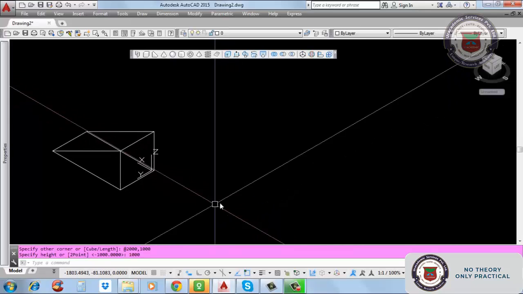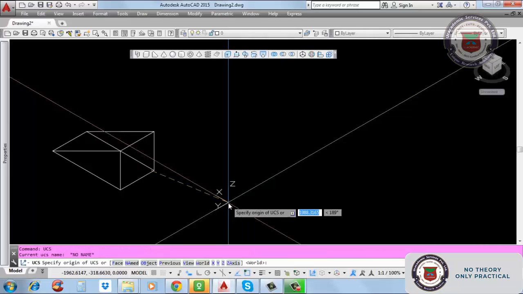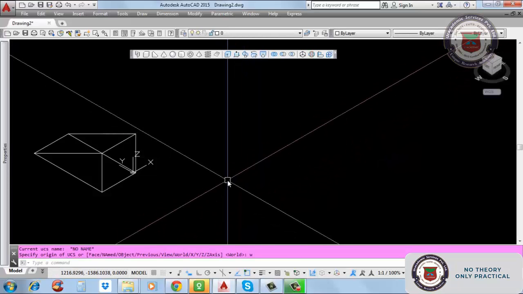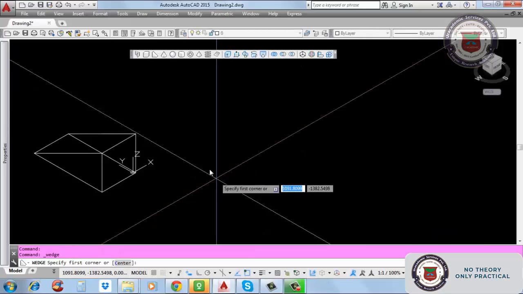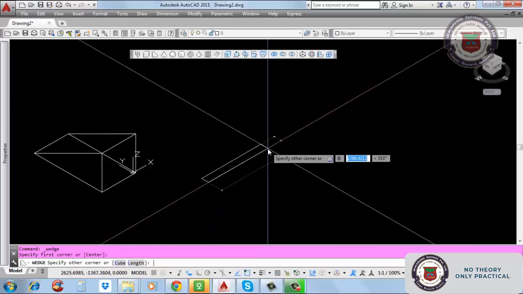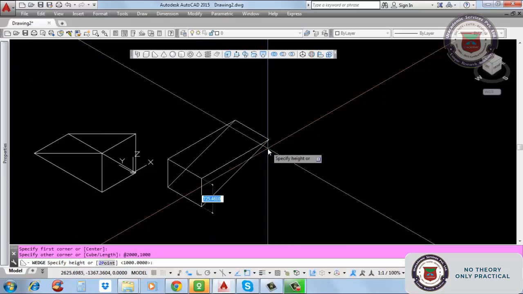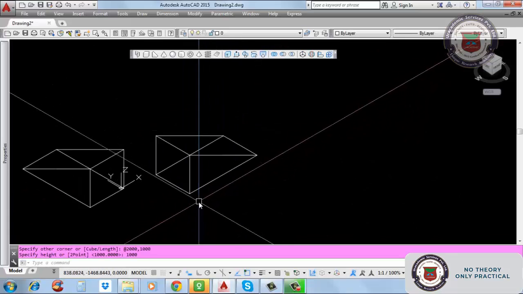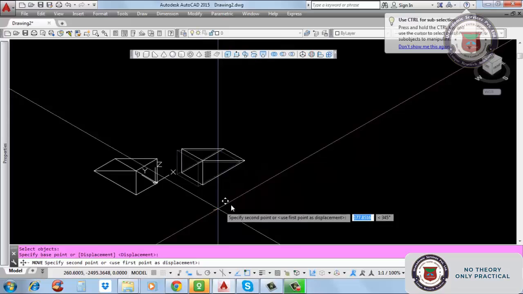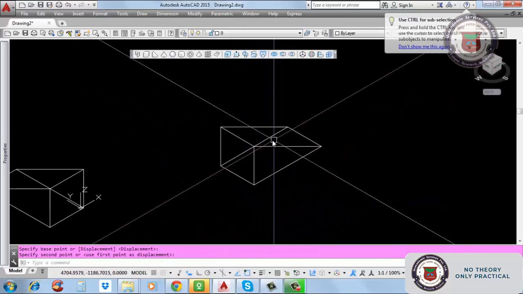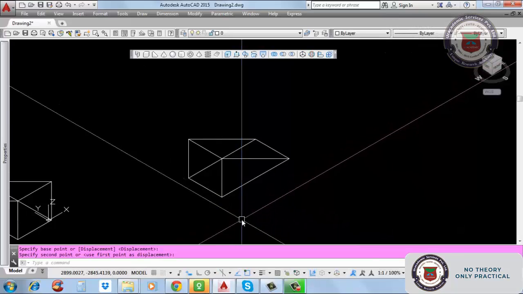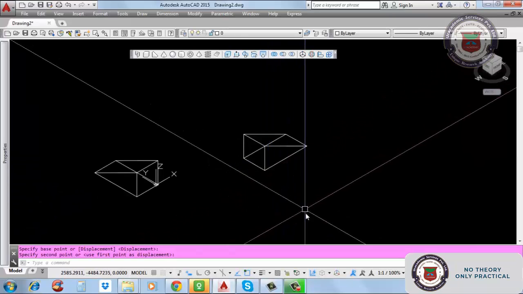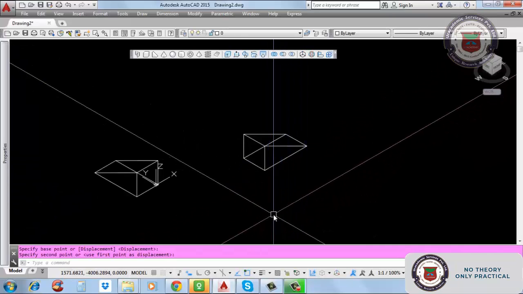Another option is also available. You can keep your UCS at World. This is your UCS. Draw this wedge: just click, shift at 2000, 1000 and give 1000 height. This is the wedge, because its taper portion is in the x-axis only. Suppose you want to, always keep your UCS in World, create the wedge, and then rotate this object based on your requirement.